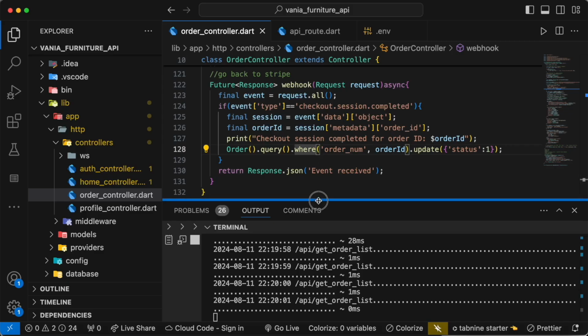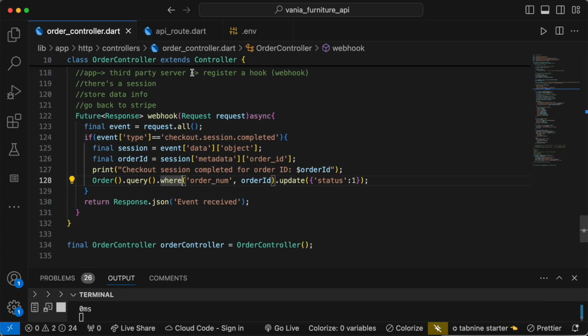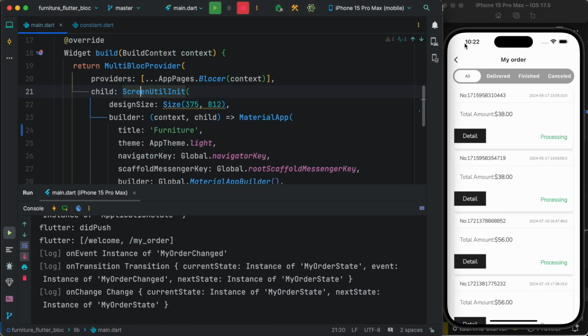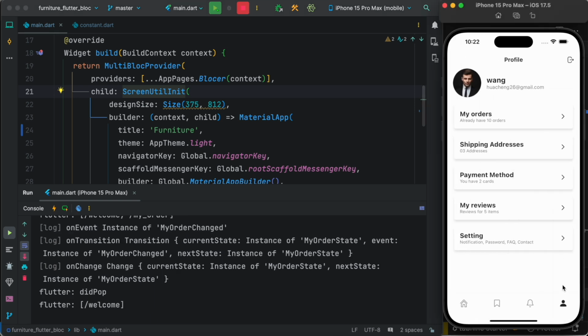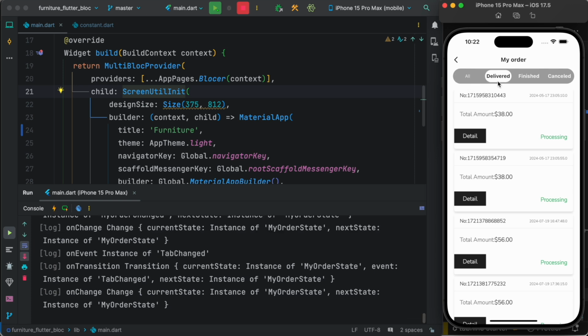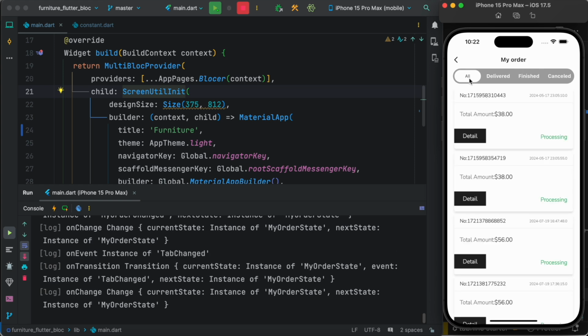So we're going to continue from here and we are going to build a new API. Now what are we going to cover in this section? So let's see. You will have a profile section over here. And the first thing we'll see is the orders here. Orders are delivered, finished, or cancelled. All the states would be here.